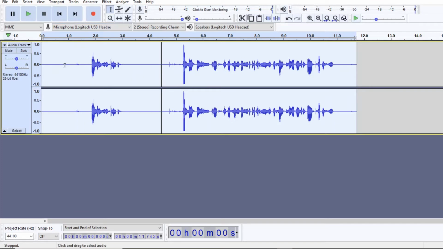And now that we've normalized and got rid of the noise in the background, we can go to the next step where we need to delete any part of our sound clip that we don't want. So first off, you might not know exactly what part of the sound clip you don't want, so you can hit the play button to listen to it.